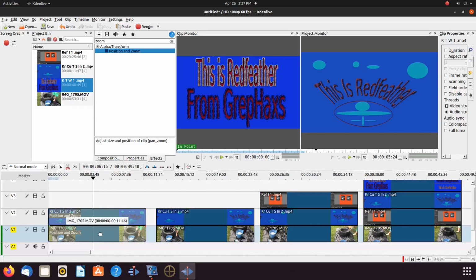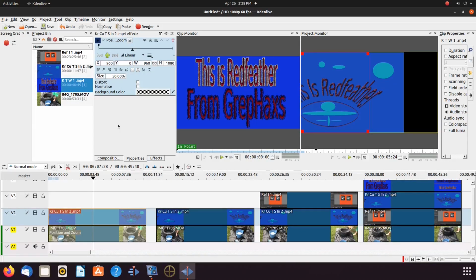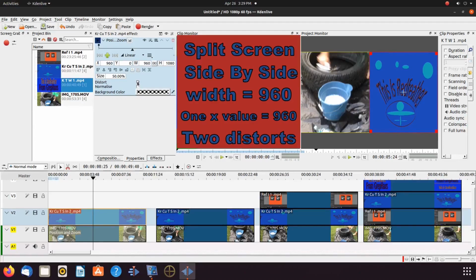Once this is done in Kdenlive, highlight one of the videos so as the properties window appears. In the properties window, put a width of 960. Once this is done in Kdenlive, highlight the next video so as its properties window appears. Place a width of 960. In the x-axis, place a value of 960. Then put a check mark in the distort box for each video.